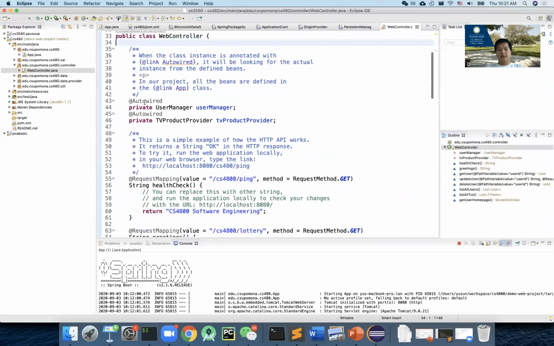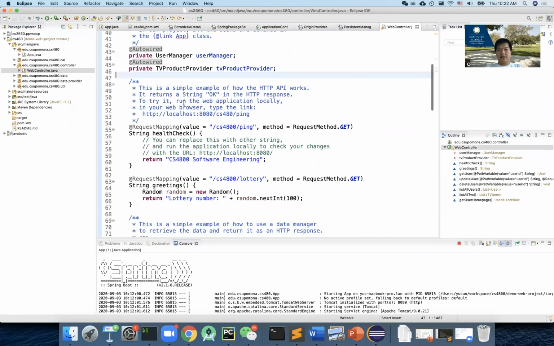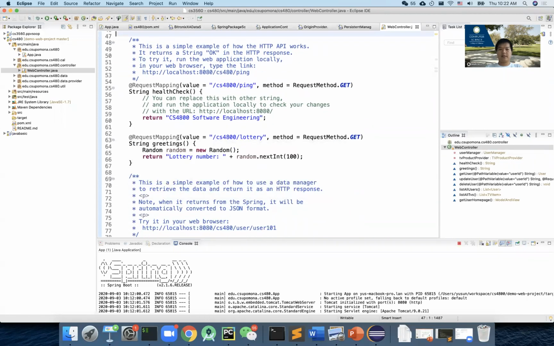All right. And a lot of other annotations, like Autowired, are really important. So we'll talk more about those in the near future, and then maybe more about this in the 356 class. All right. And also here, let's go down to this method. Let's take a look at some of those.